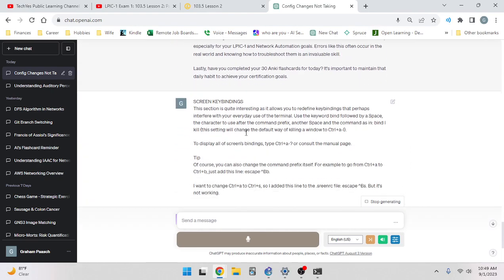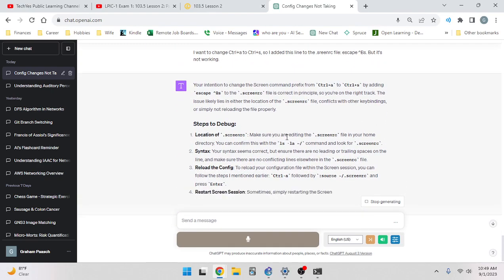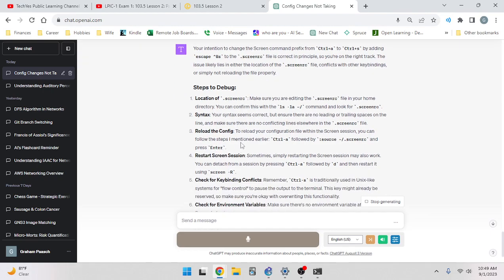Steps to debug. Location of screen RC: make sure you are editing the screen RC file in your home directory. You can confirm this with the ls command and look for screen RC. Syntax: your syntax seems correct, but ensure there are no leading or trailing spaces on the line, and no conflicting lines elsewhere in the screen RC file. Reload the config. To reload your configuration file within the screen session, you can follow the steps I mentioned earlier.